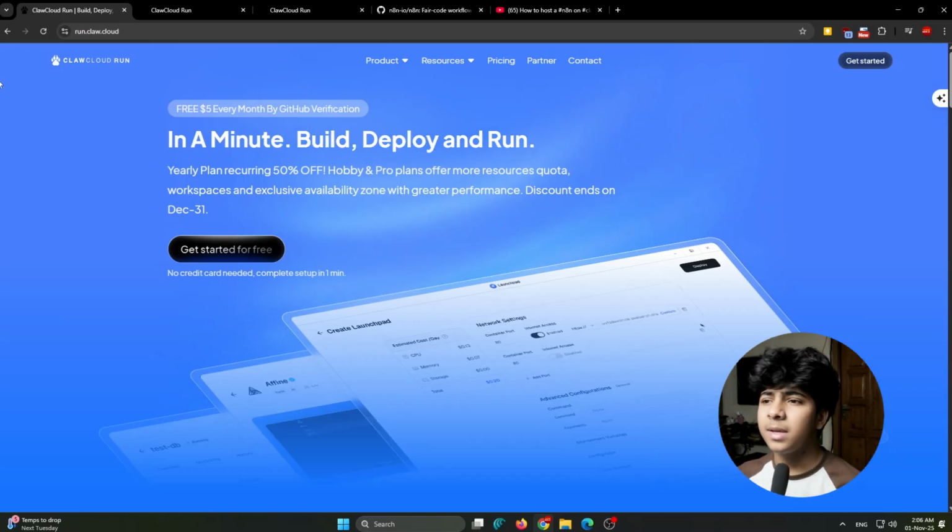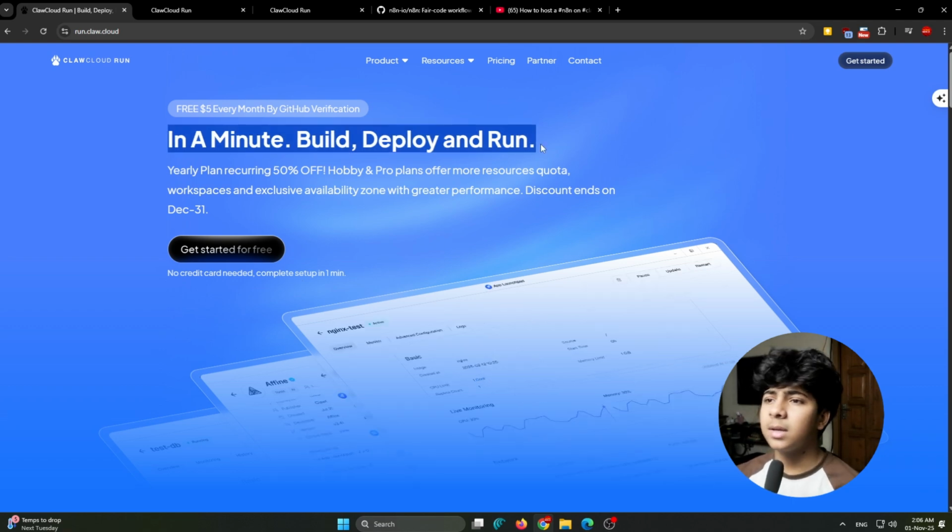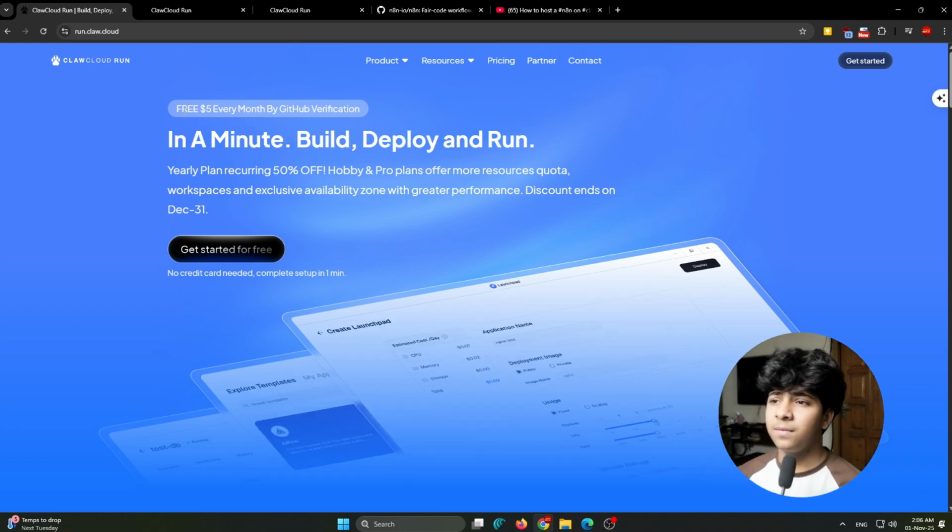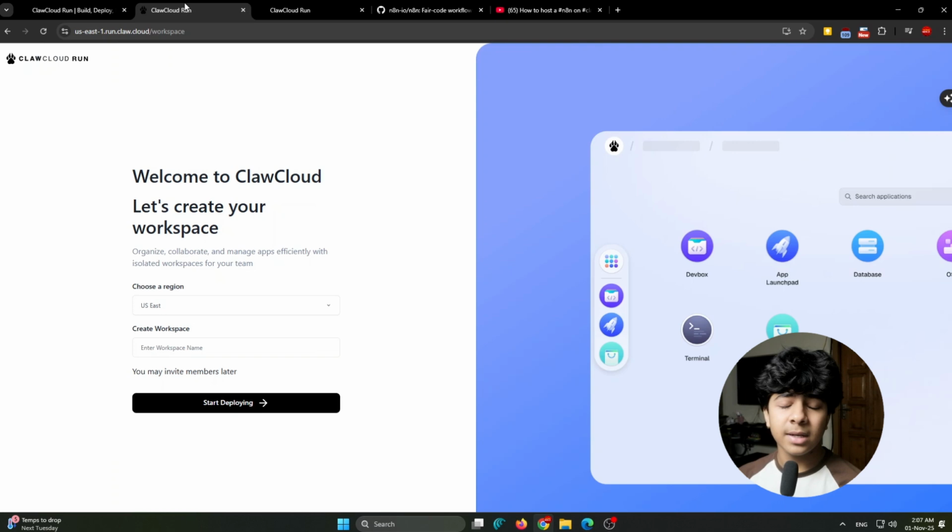Just come here, and you should see this dashboard. As you can see, this gives us $5 every month through GitHub verification. When you click Get Started, sign in with GitHub. If you don't have a GitHub account, you must have one that is about 3 months old, so ask your dad for his GitHub account. It should be old, like 90 to 100 days. Or if your dad doesn't have one, ask a friend or any member of the family.